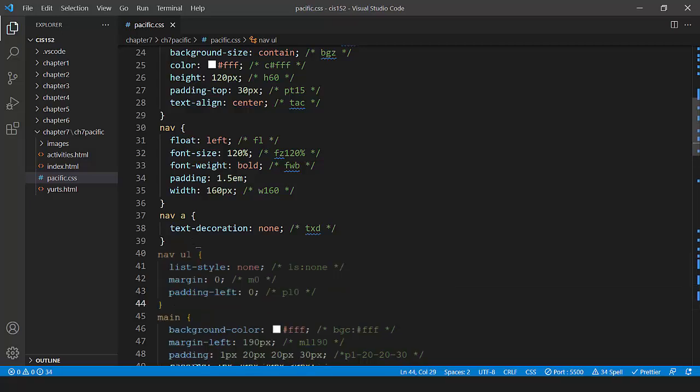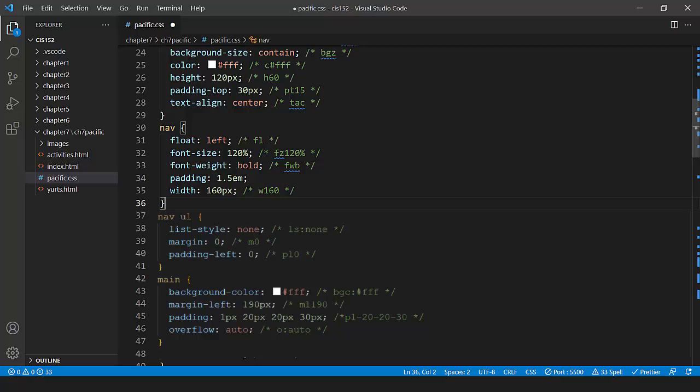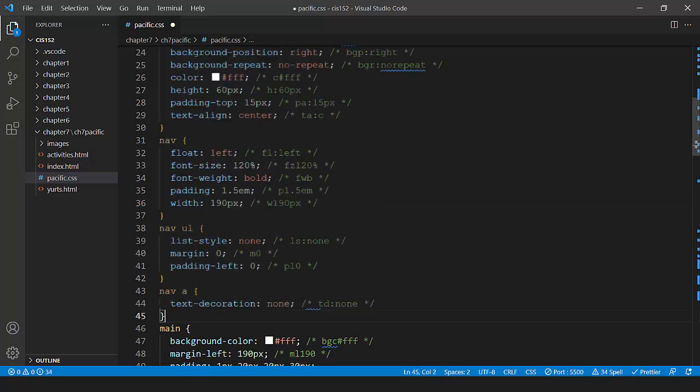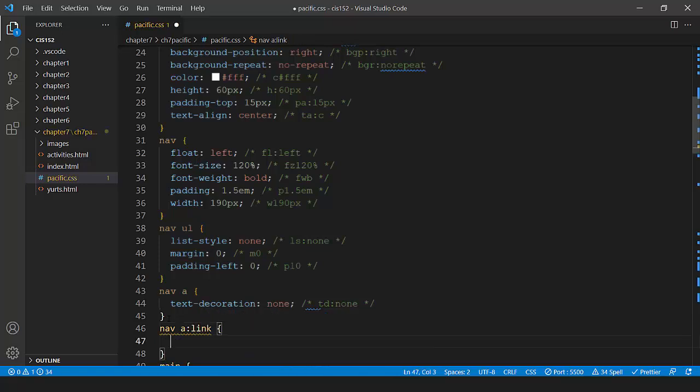Now I'm going to go ahead and add in some links. So I'm just going to cut this, Control X, and put this after the UL. And then I'm going to add in my pseudo selectors. The first one I'm going to add in is the pseudo selector that's :link. And I'm going to give this a medium blue text color. So I'm going to type in nav a:link, and then my curly braces.